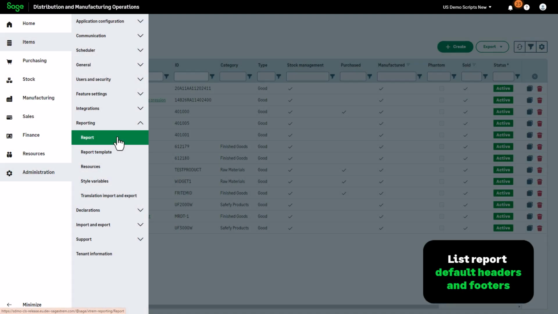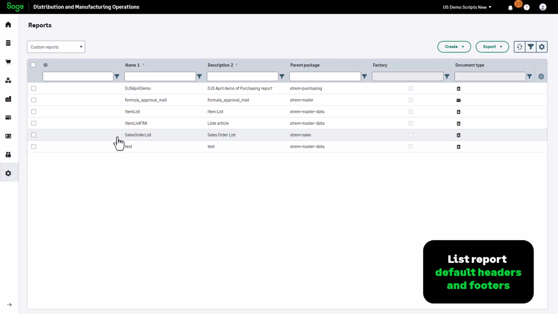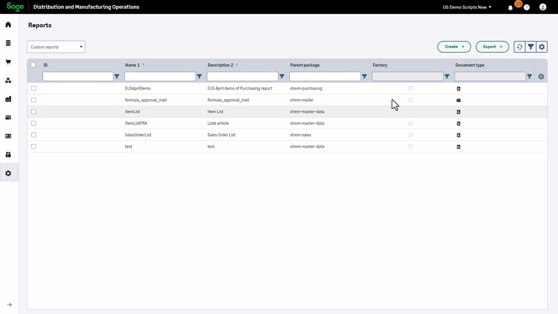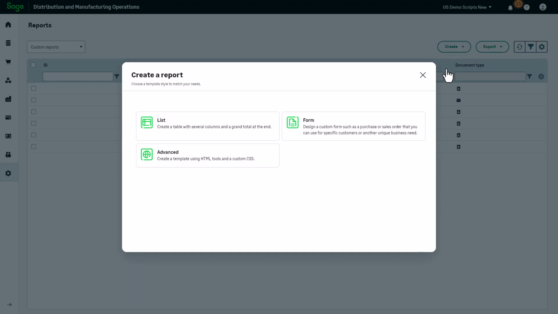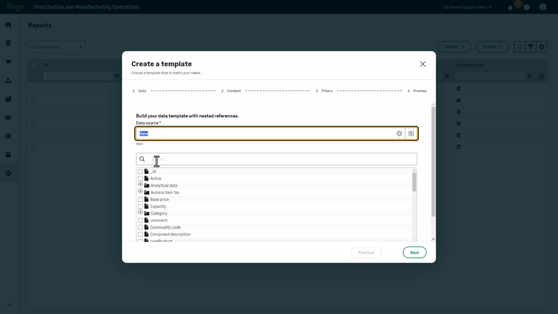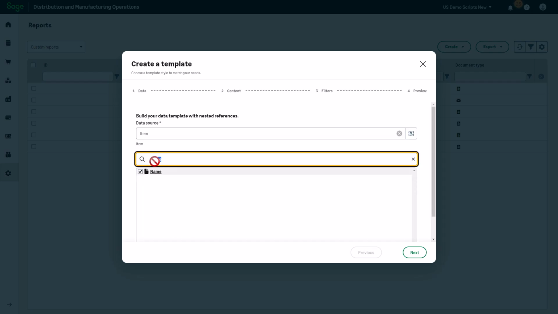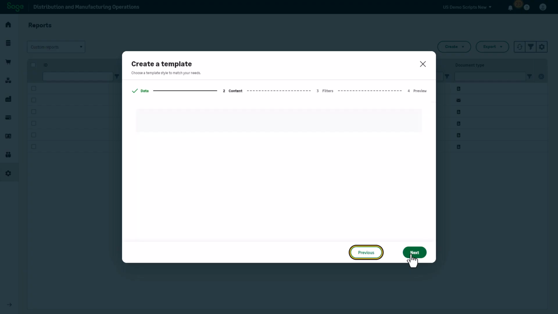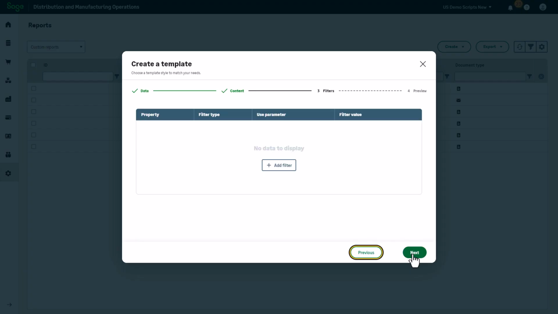First, we'll look at the default headers and footers. I'll create a simple list report by going to Administrator, Reporting, and then Report. Using the wizard, we'll create an item list report to help us perform a physical count. We'll choose List, then select Item as the data source. We'll add the item name, and then the quantity. Then complete the creation of the report.